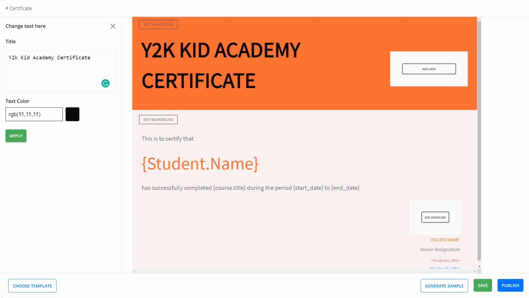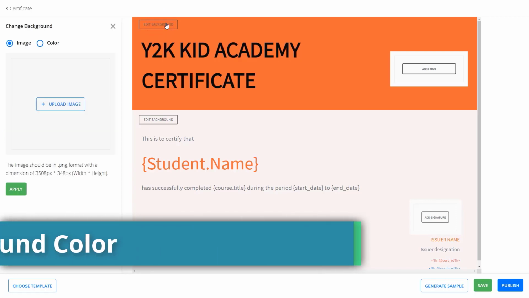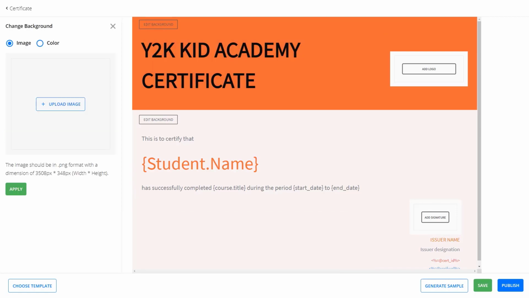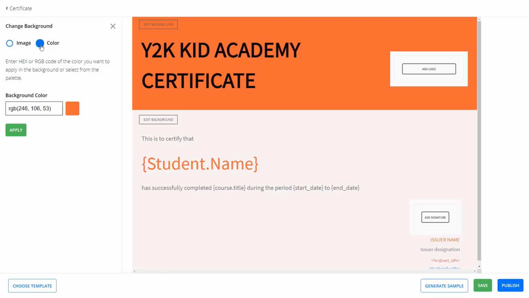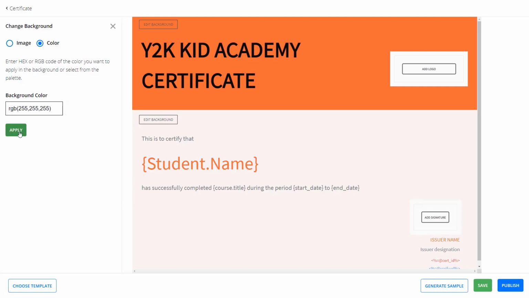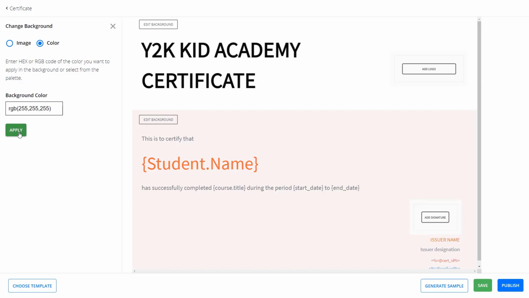Next, click on the Edit Background. So here I get a prompt to change the background using either an image or color. Next, to change the background color, click on the Color checkbox. And now click on the background color. Now enter the value within the checkbox. Click on the Apply button.